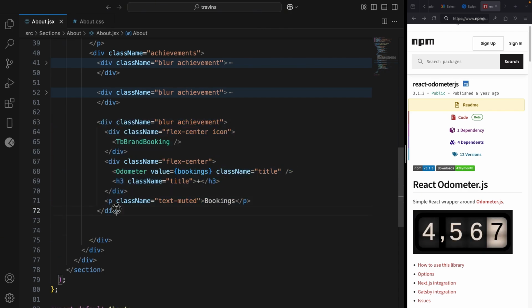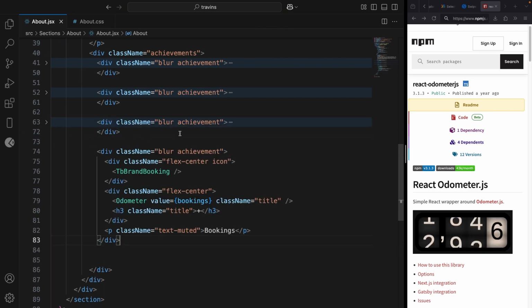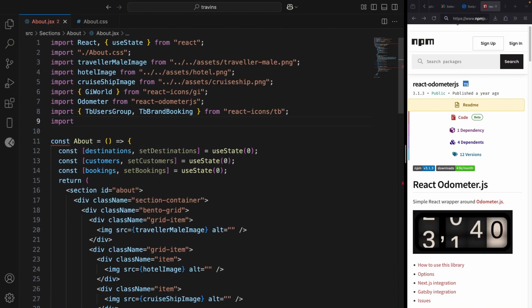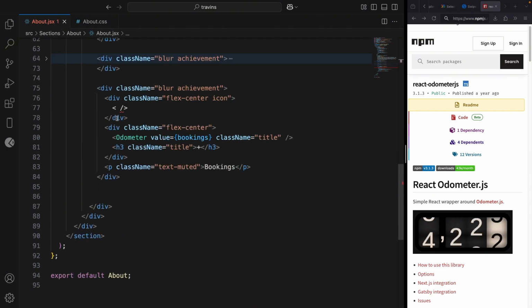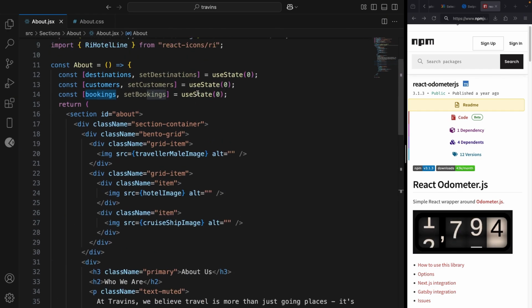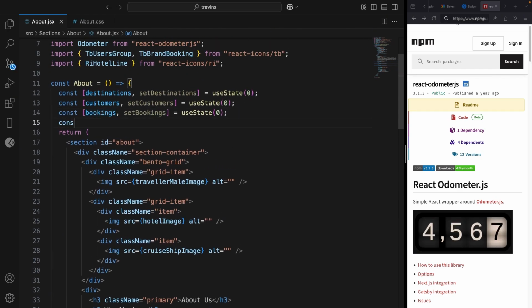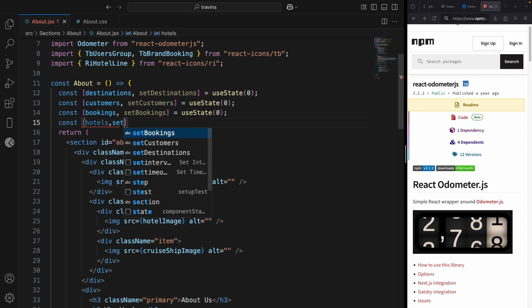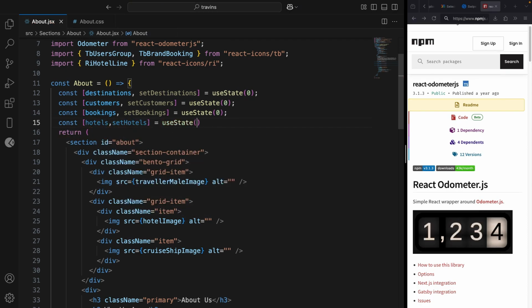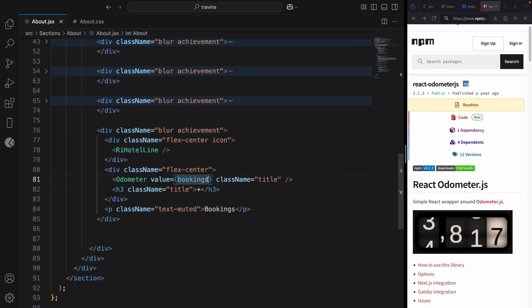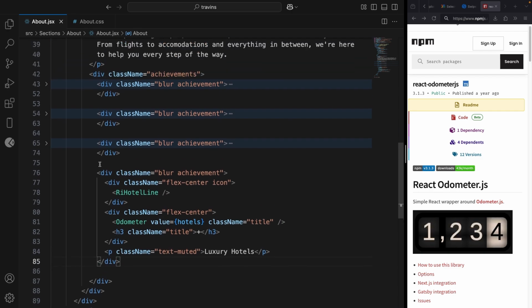Next let's copy and paste again, and let's squeeze this one. So let's change this icon to, let's import the icon RI hotel line, and let's copy it and paste it here. And let's create hotel state, hotels state, hotels, and give it initial value of 0. Let's change these bookings to hotels, and let's change this text here to luxury hotels. Awesome. And that is it.